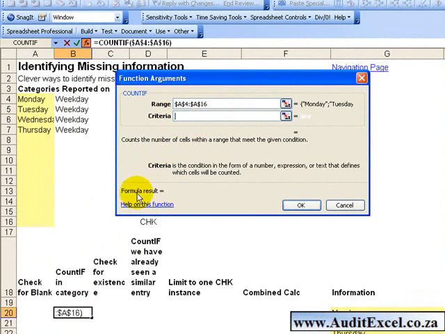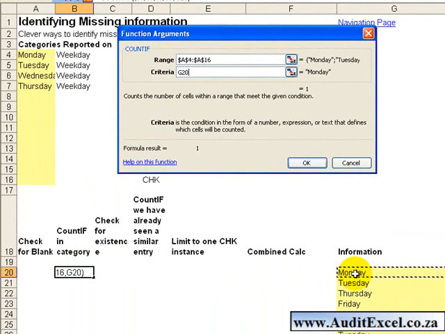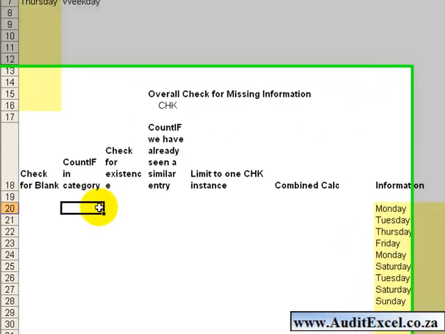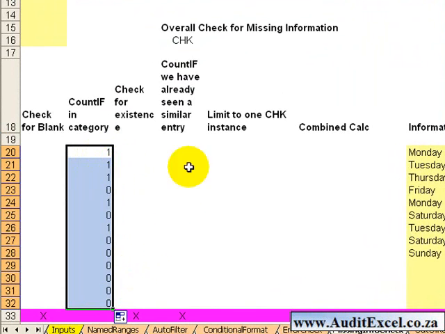And the criteria, what it must count, is sitting over here. So what we're saying is how many times do you find this item, the Monday, in this data set. And when I click OK, you'll see it tells me it finds it one time. And when I pull it down, you'll see it counts and says Tuesday I found once, Thursday I found once, Friday I don't find at all, and similar with Saturday and Sunday.